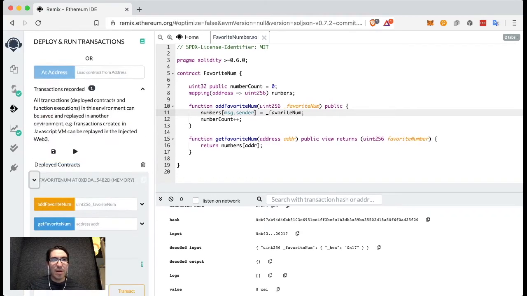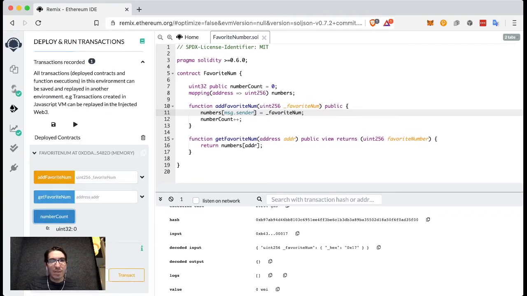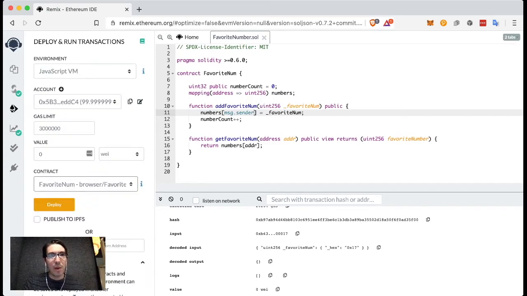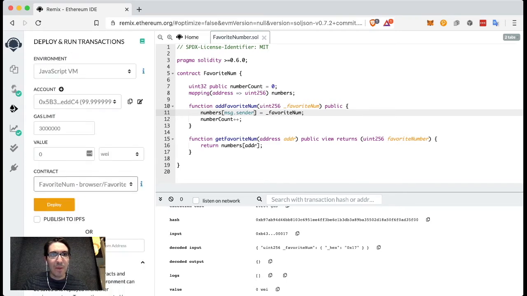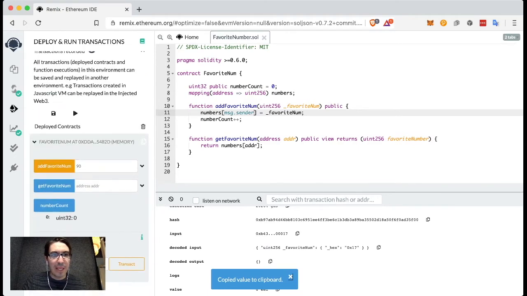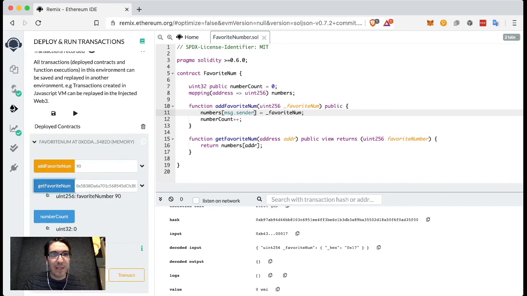All right, so here I have 0. I haven't added any, so I'm going to add my favorite number. You can see I'm 0x5B3. So add favorite number. My favorite number is 90. All right, I'm going to get my address here. So I copied my value to the clipboard, 0x5B3. I'm going to get the favorite number for 0x5B3, and it is 90.